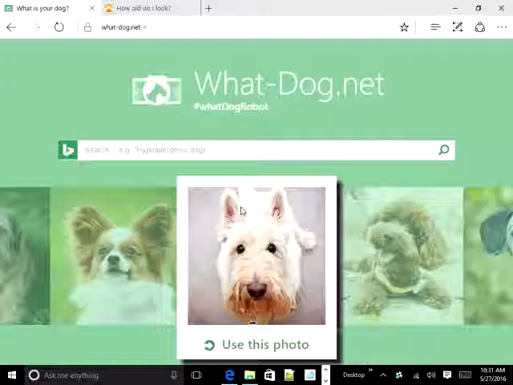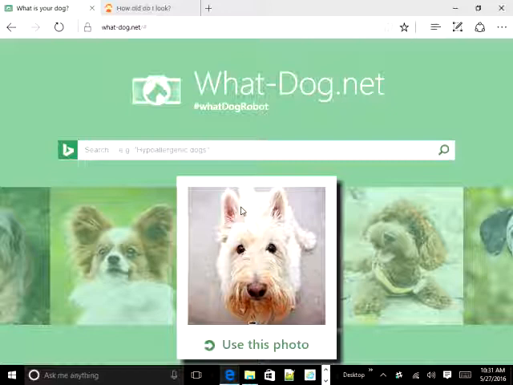Do you like dogs? So do I. This is a website that looks at pictures of dogs and figures out what kind of dogs they are, which is something I struggle with. I don't know. Let's see. What kind of dog is that? Anyone know?